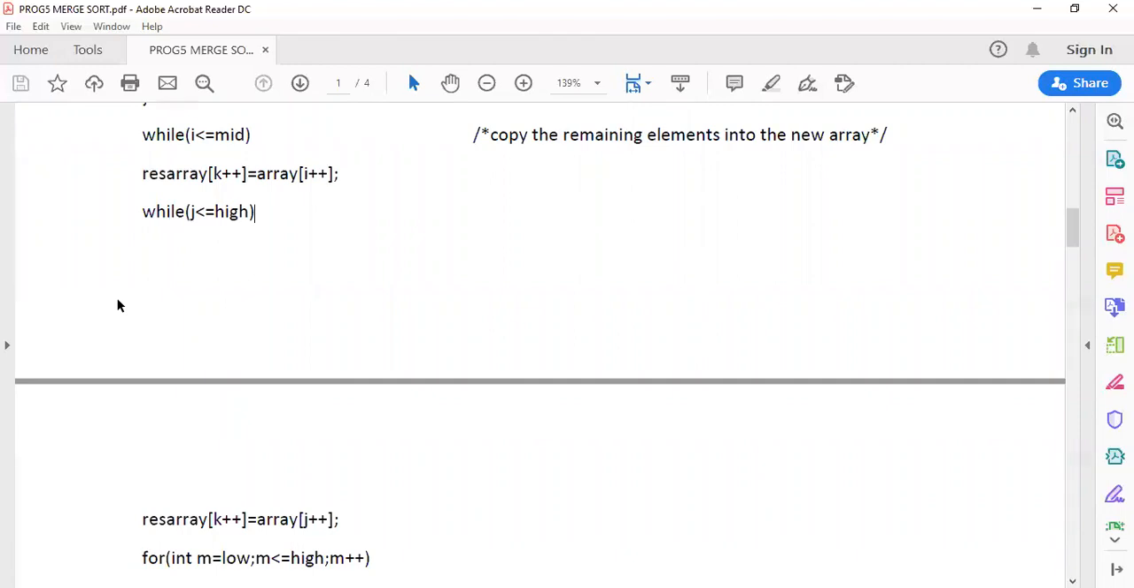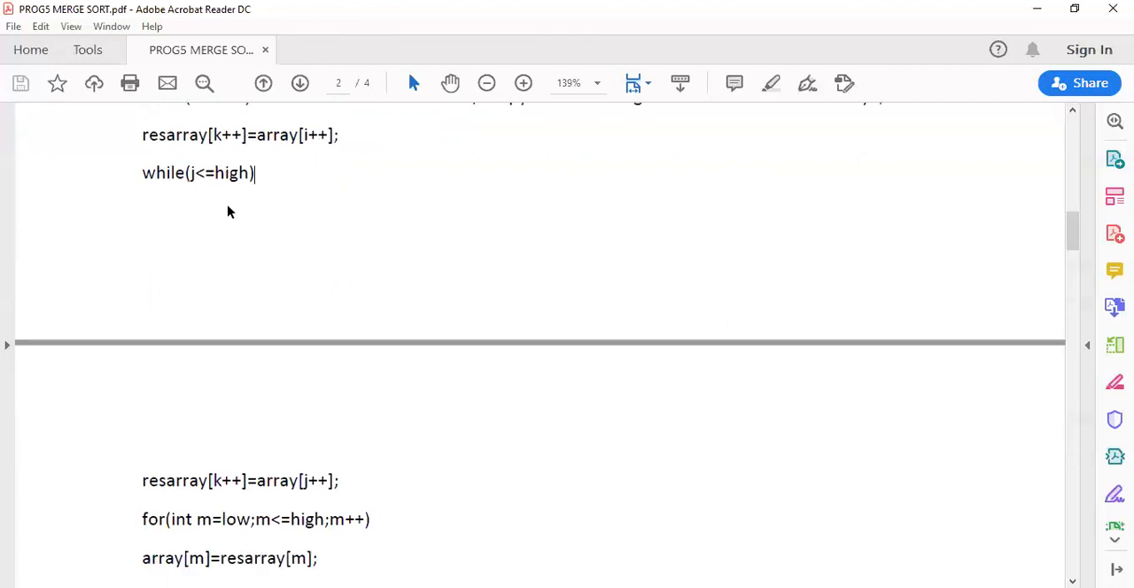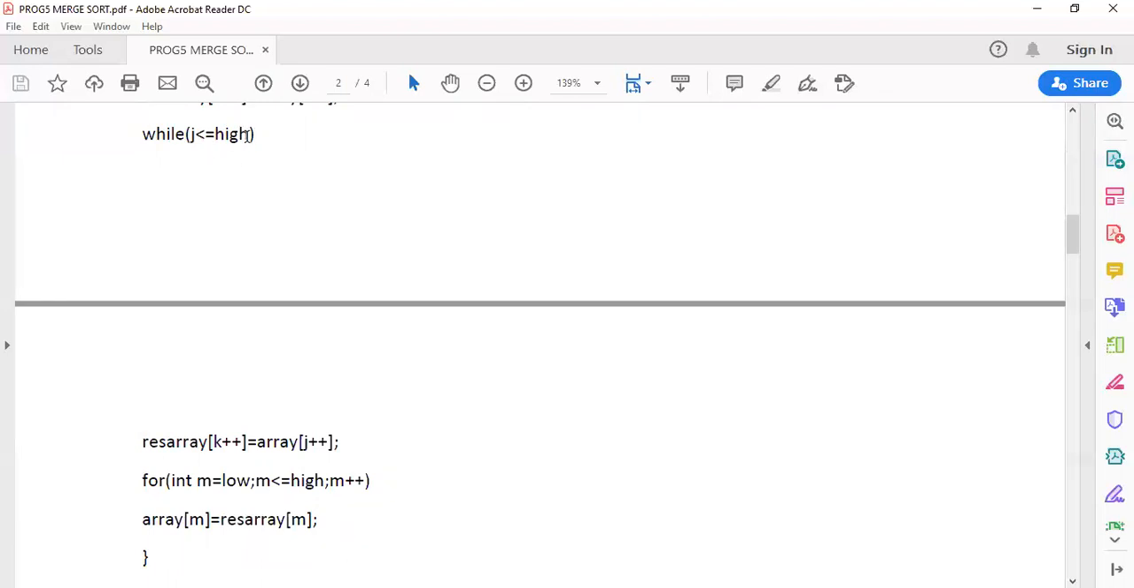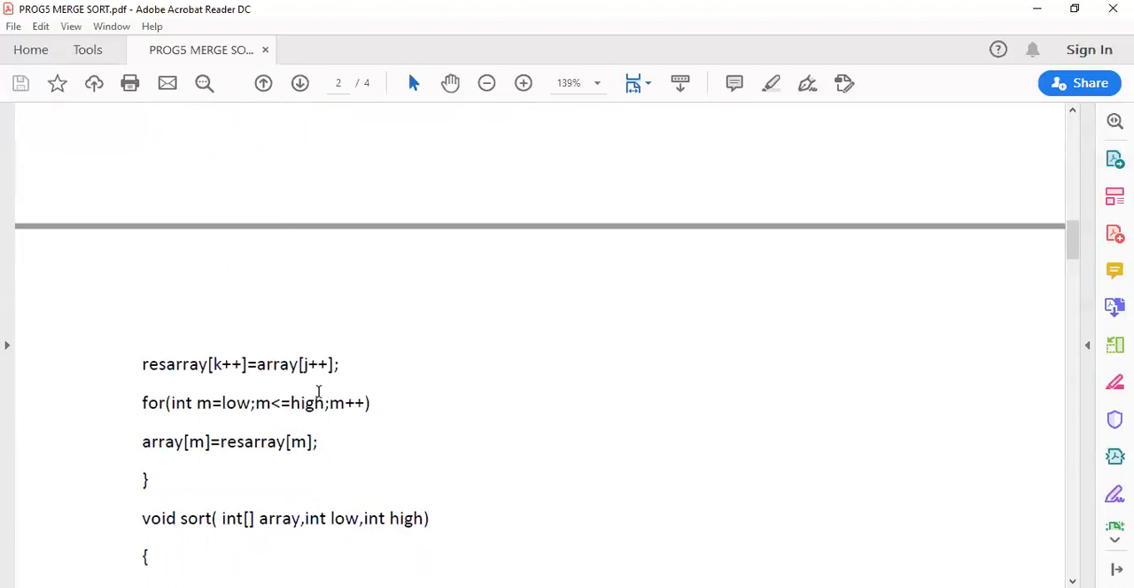Finally, after this part of the code, there may be remaining elements. As I told you in the previous video, when there are no elements to compare in either the left array or right array, and there are elements remaining, then just copy the remaining elements to the new array. If there are remaining elements in the left array, which runs from low to mid, copy those remaining elements into the new array. In a similar way, when there are remaining elements in the right array, which ranges from mid plus 1 to high, j should not exceed high, so copy those remaining elements from the right array to the new array.